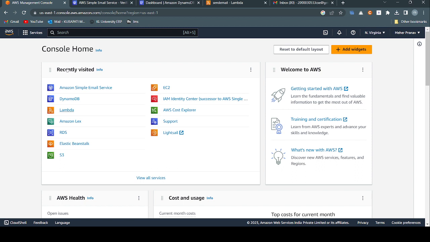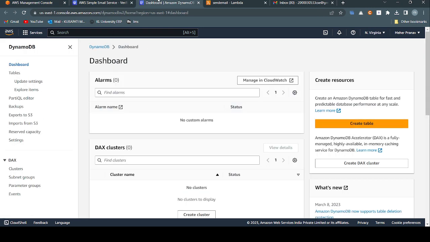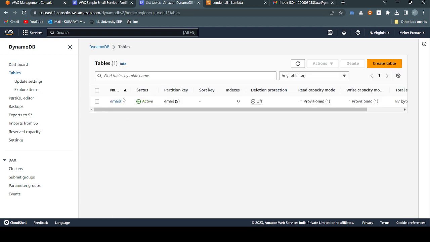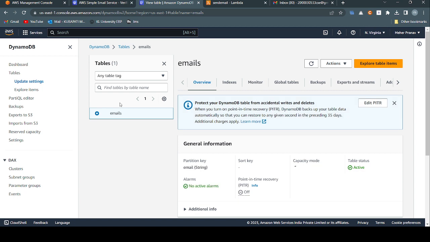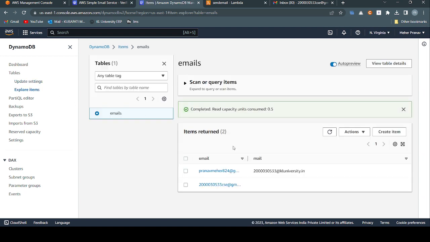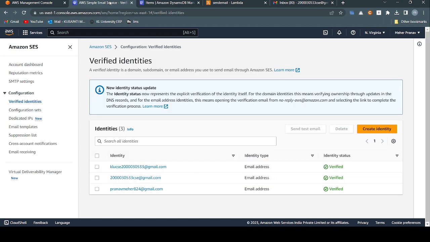So guys, this is our AWS console. First, create a table in the DynamoDB. After creation of the table, add items into the DynamoDB. After adding the items, go to SES.